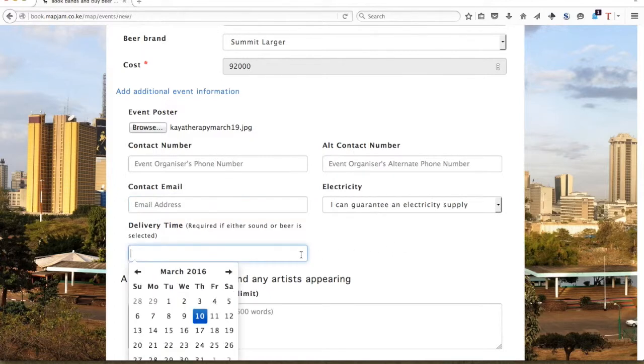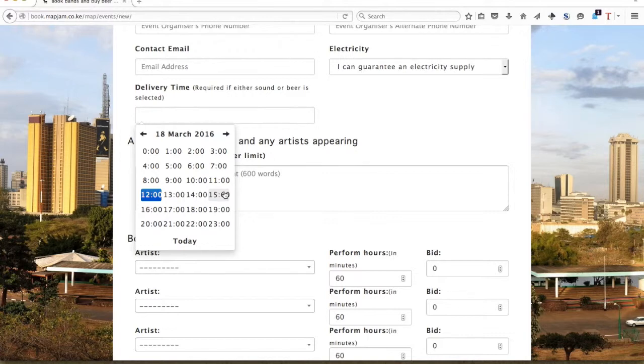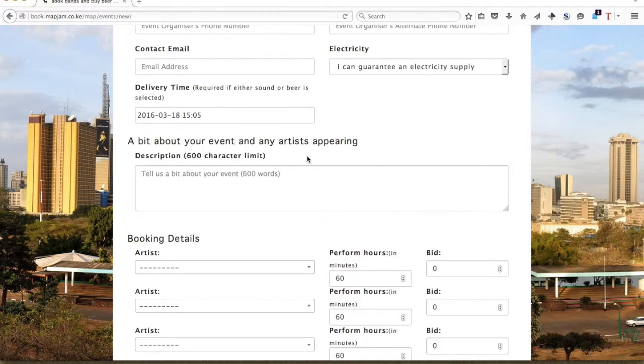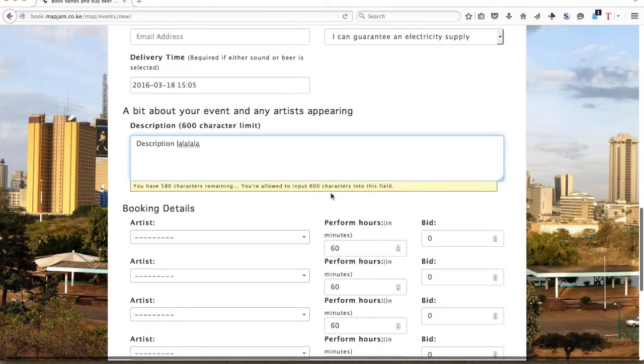Okay, now you're going to see here a field called delivery time. This is pretty important because this is the time that you want the beer, the sound, and the artist to show up. So in this case, I want them to come a day in advance at 3 o'clock. 3:05 actually, be very prompt. Now this is where we enter our description about what's going on. 600 characters put in there.